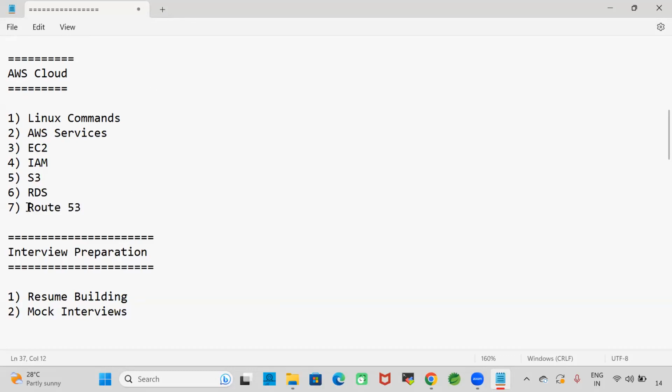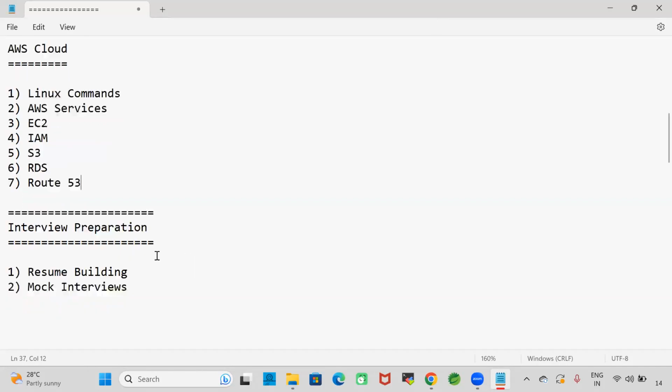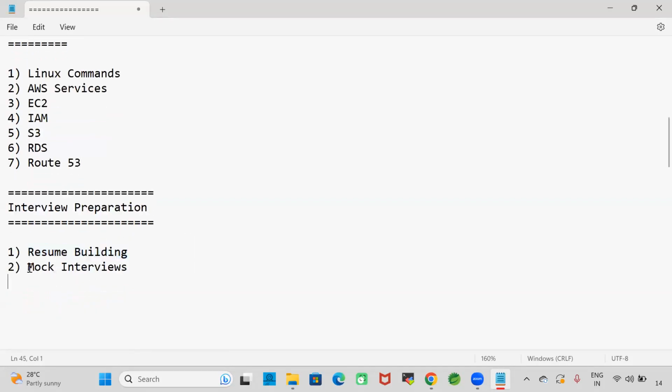In the AWS cloud, we discussed about Route 53 also, which is used to map our application domain name to the URL. Mapping our application URL to the domain name that we have done by using Route 53. And coming to the interview preparation, resume building and mock interviews. Mock interviews we discussed, and FAQs. Spring Boot microservices, 100 FAQs I have given. Project FAQs are available.